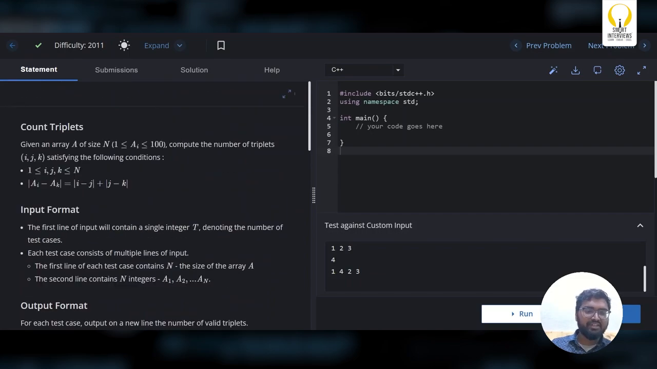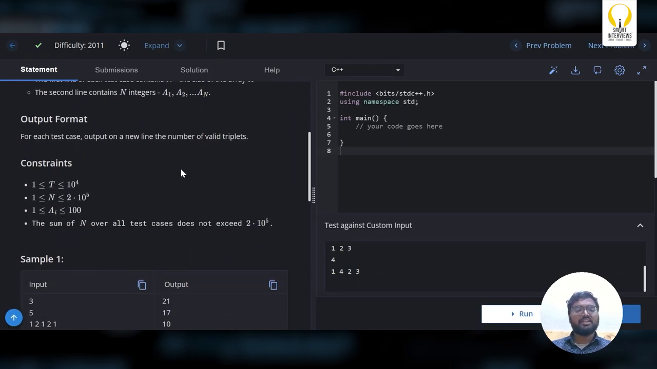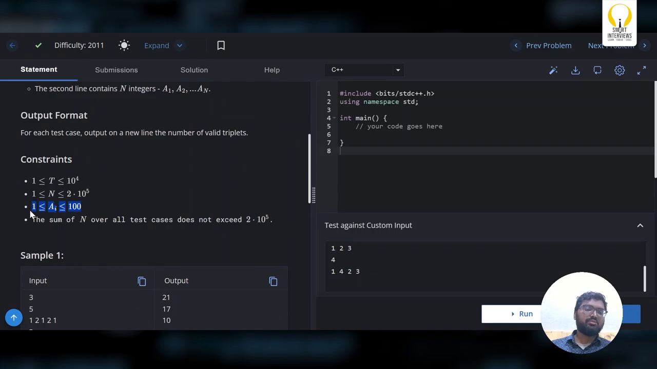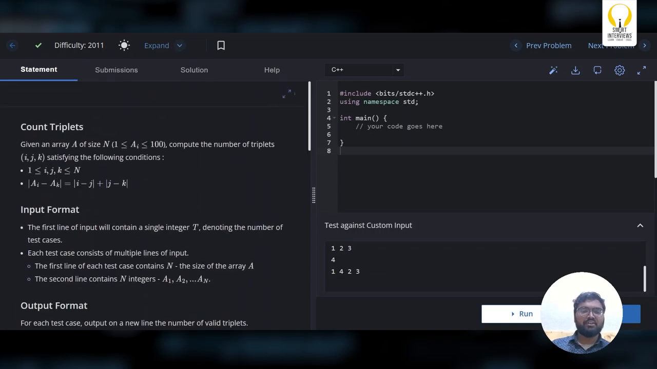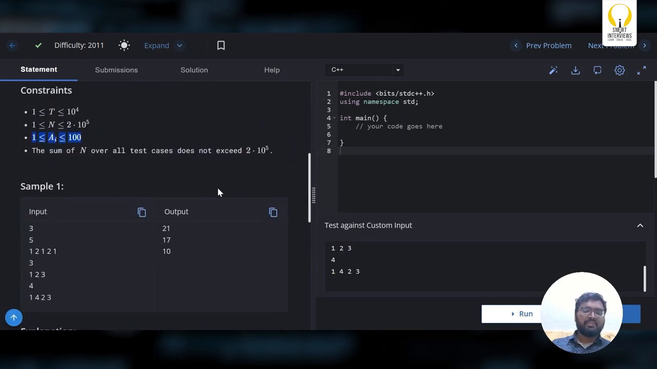So it will definitely give TLE. But if you observe carefully, he has mentioned that a of i is always less than or equal to 100. That means the element is always less than or equal to 100. He has given that kind of hint. So we'll try to do something with the range of the element, which is from 1 to 100. Can we optimize this code with that? Think about it in that direction.